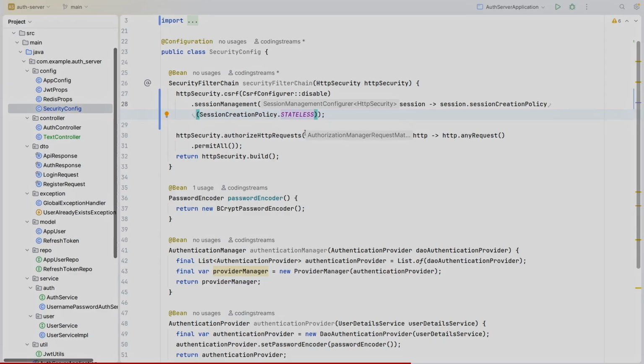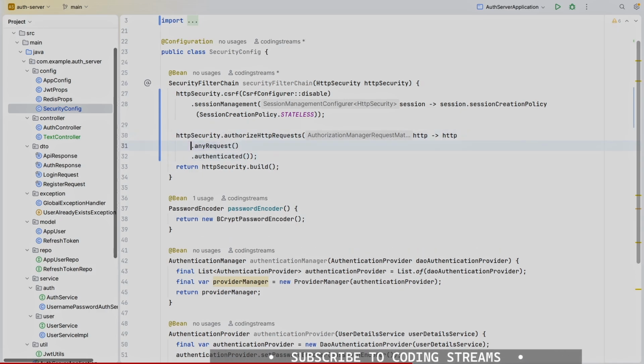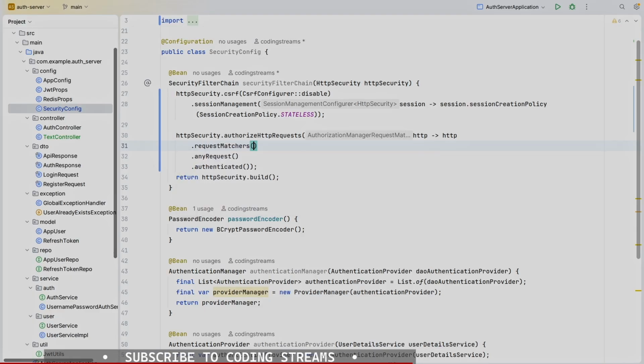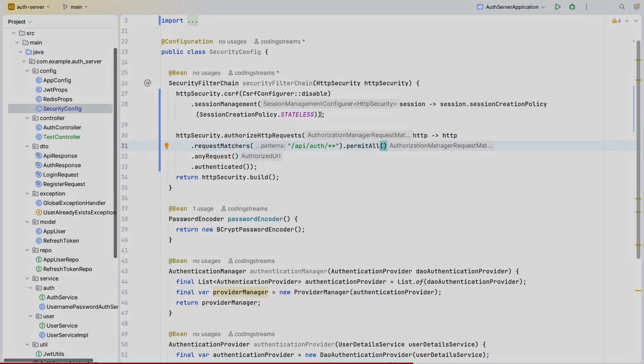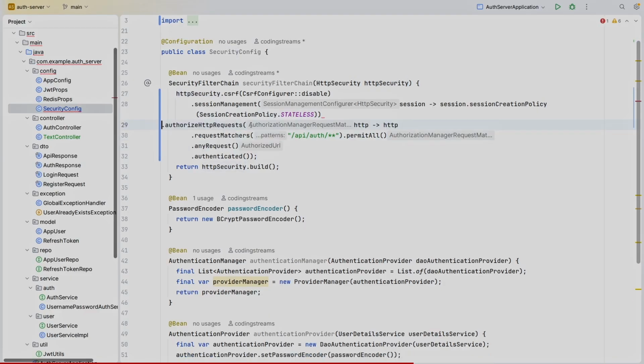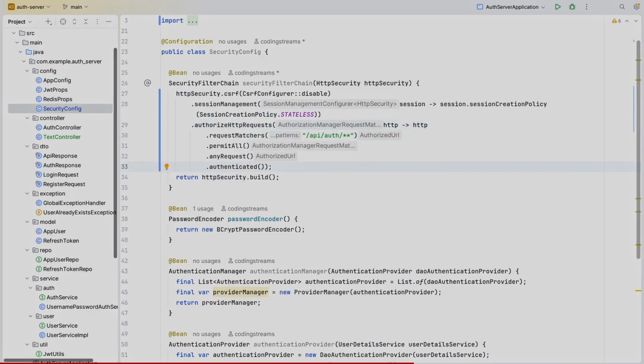Okay, so we are going to make changes over here in this authorize HTTP request. Now we are going to restrict it: we are going to make any request not permit all but authenticated, and we want requests that are of this authentication controller to be open, right? And we can do one thing, we can simply add this after the session management only, right? Now next thing is we have to add the filter.